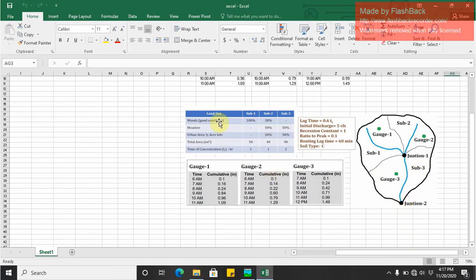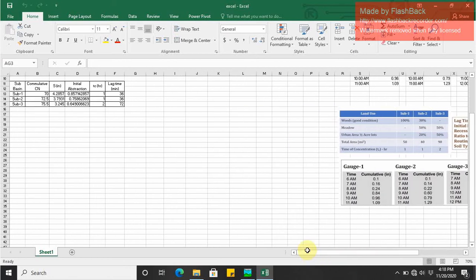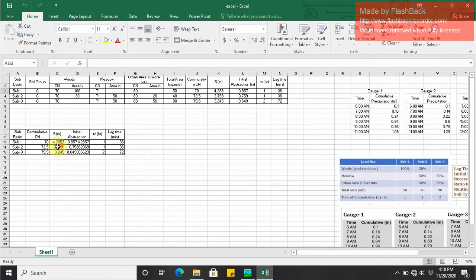We are given just the data. Subbasin 1 has 100% woods, and subbasin 2 has 30% woods, 50% meadows, and 20% urban area, and the total area is 40 square miles. Time of concentration is given, this is the data provided, and in this table we are given the rainfall data at the rain gauges, gauge 1, gauge 2, gauge 3, because each subbasin has one rain gauge.